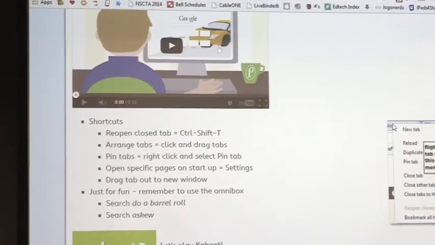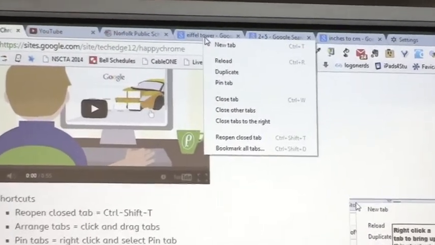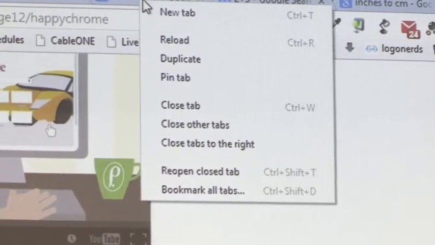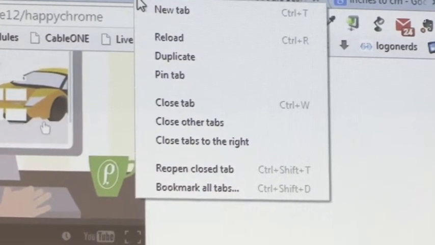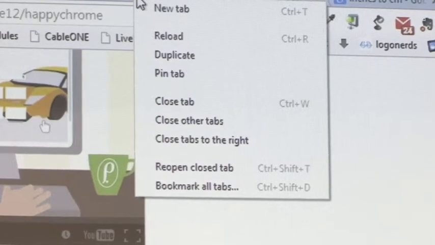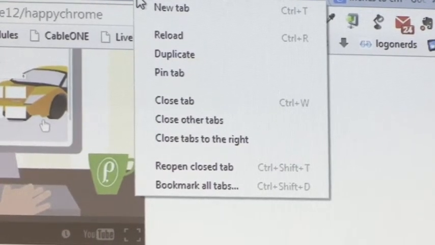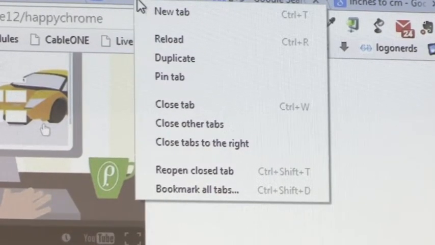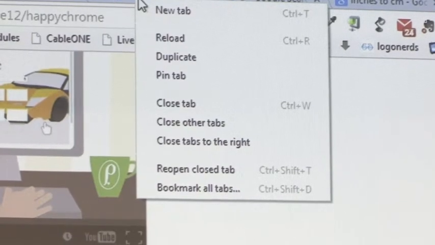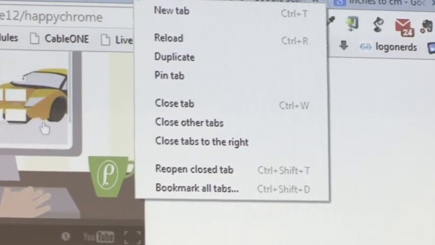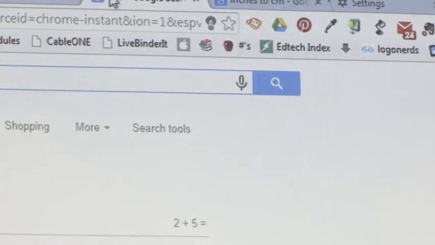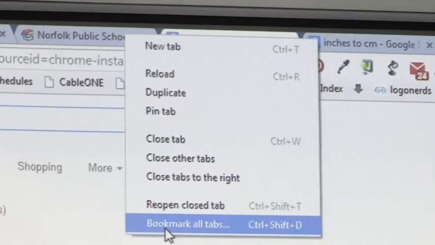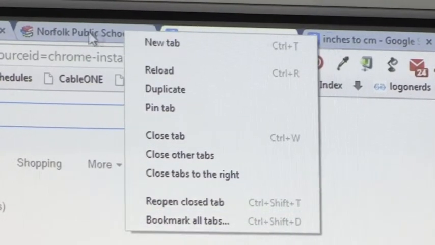And to bring up this shortcut menu that I've been playing with, if you right click on a tab, you can see that you can access any of these items. Control T would give you a new tab. So if you didn't want to click on the new tab button, you could do Control T. If you want to reload the tab that you're on, it's Control R. You can duplicate a tab. So if I want this exact same tab duplicated, I can do that. Pin tab, we just went over. You can close a tab, although I probably wouldn't do that from there. I would just close it right there. Close tabs to the right, close other tabs, reopen closed tab, bookmark all tabs. So that's that shortcut menu when you right click.